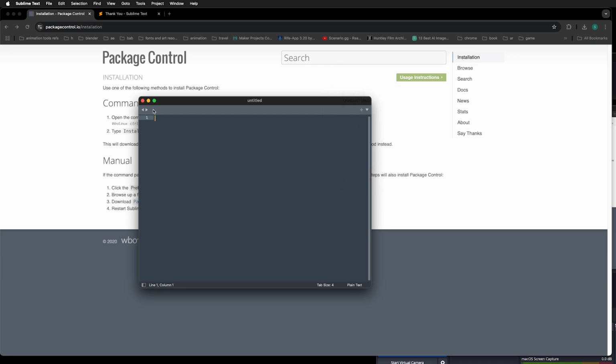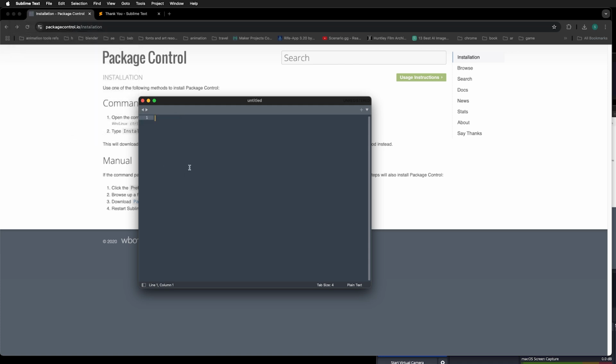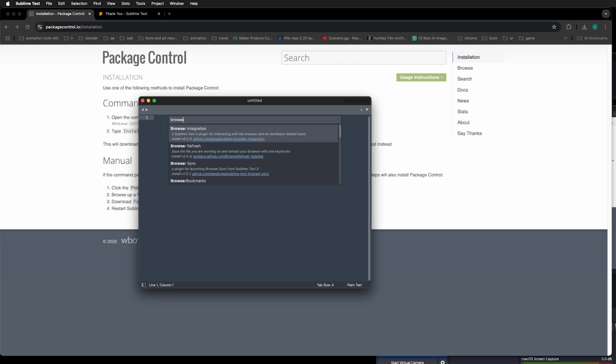Once it's installed, to install a new package, you could go under Sublime Text, Settings, Package Control to launch it, and this also shows that it was installed, or Command-Shift-P again will allow you to launch package control. And then you type in install package, giving it a command, what action to take. And then a list of packages come up. And then you could pick from the various packages under browser. You could try browser integration, browser refresh.